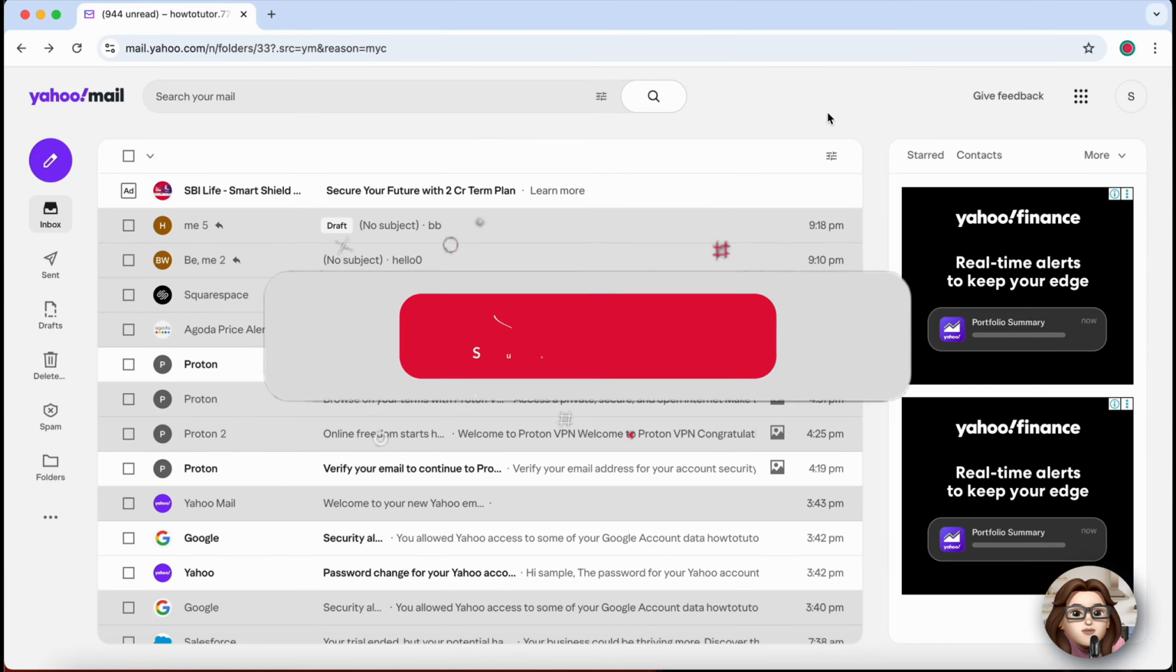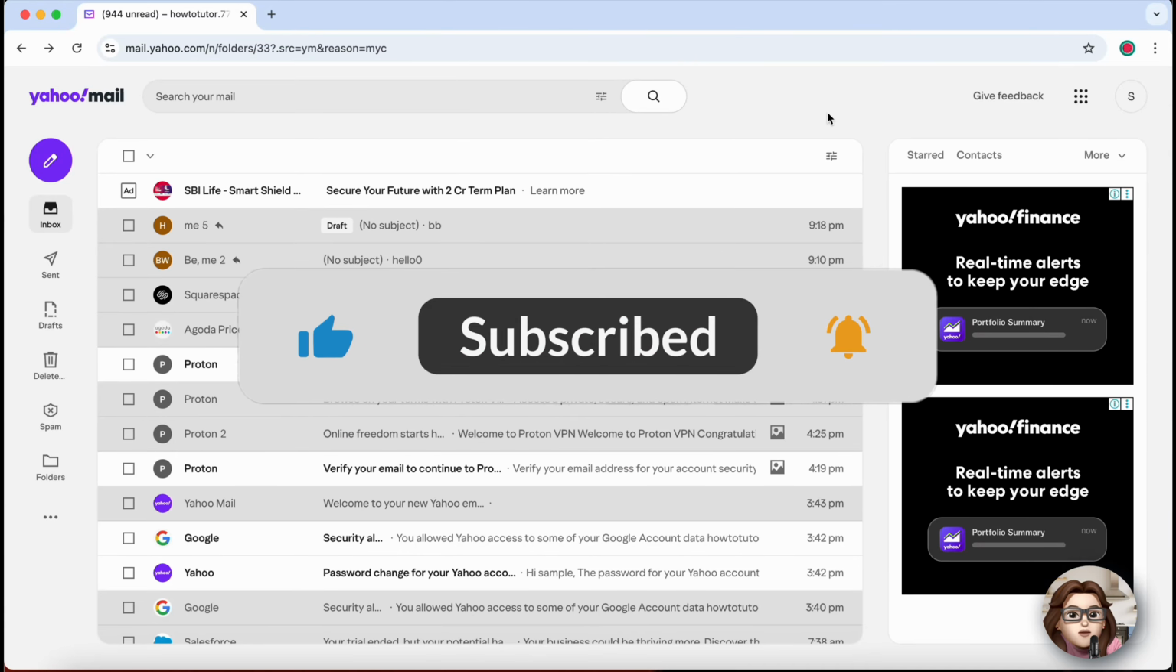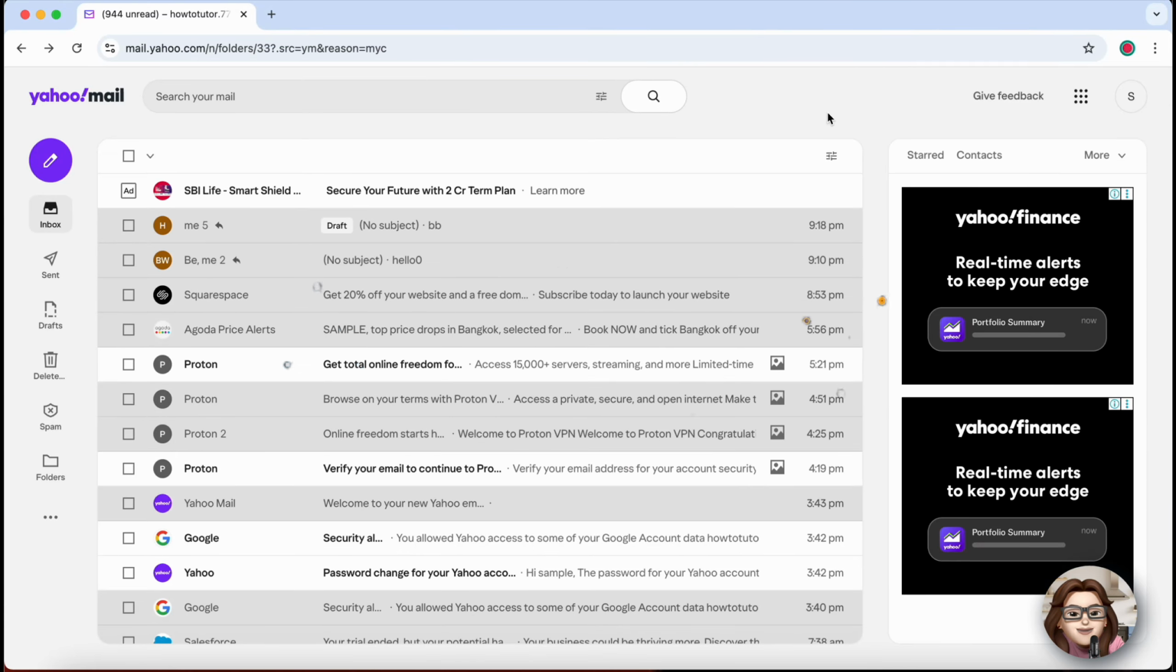In today's video, I'll show you how to remove Yahoo Mail from other devices so you can secure your account and sign out of old sessions. Start by opening your browser and going to Yahoo Mail. Sign in to your account with your username and password. Complete any verification steps if prompted.